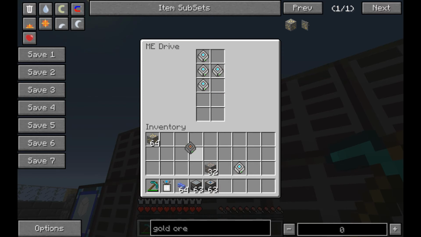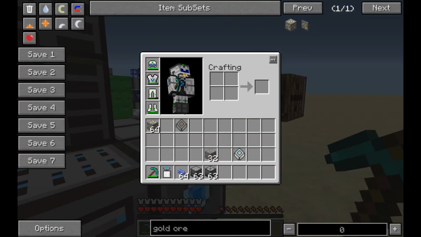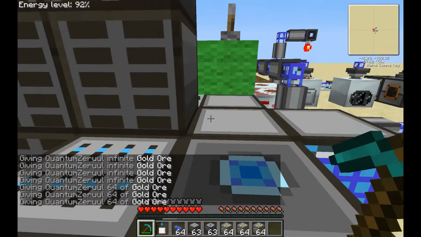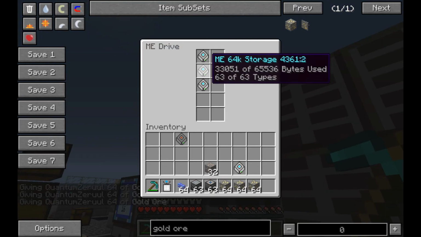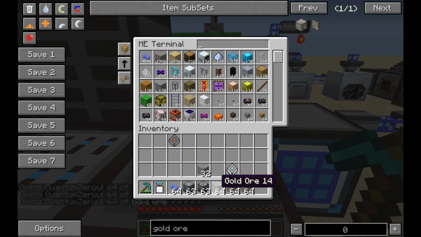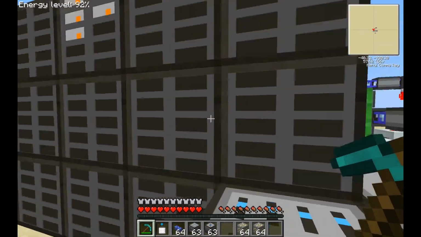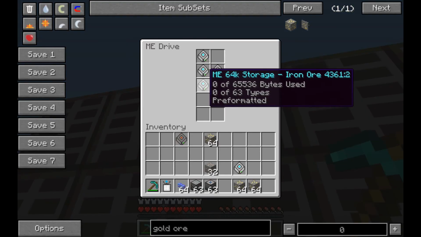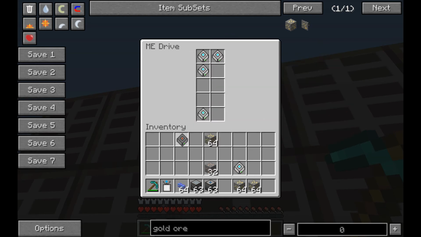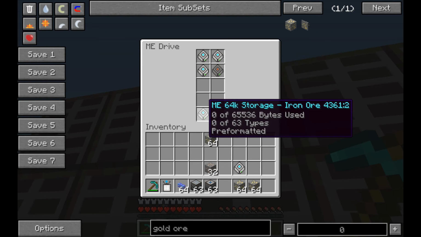In fact, let's go ahead and pull that out, and we'll do the same thing. Let's go ahead and just clear that. So now we have all of these, which are filled with 63 types of items. The gold is included in that one. And we can't place it in the network. Can't place it in the network because those are all full, and this one will only accept iron ore. So very, very handy.